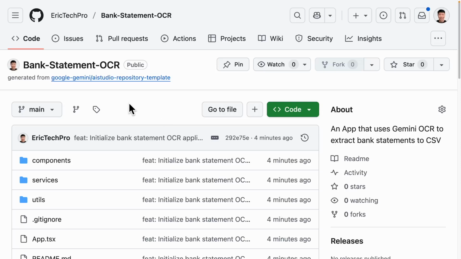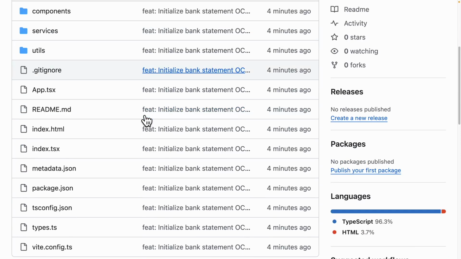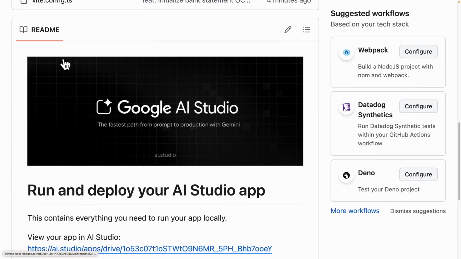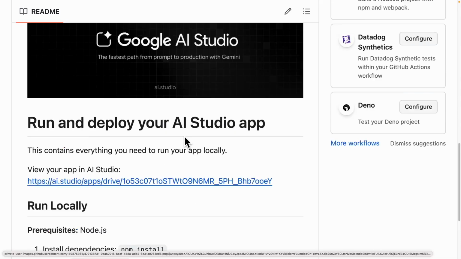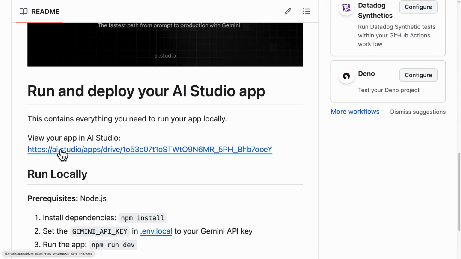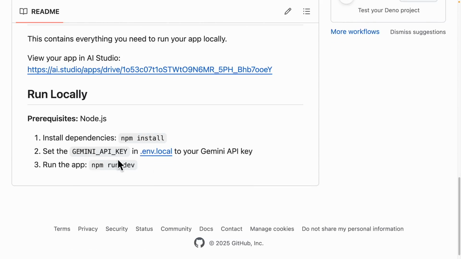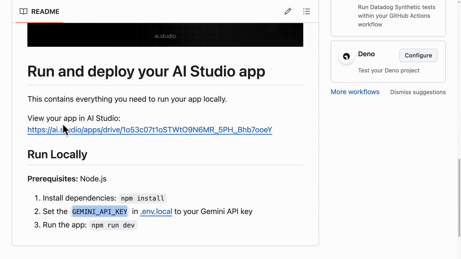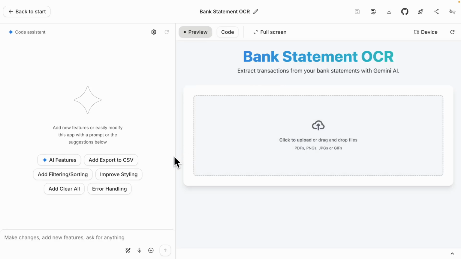Awesome, so you can see that we have our repository created and all the changes are committed onto this repository. We have our README file, which says generated by Google AI Studio. Here's how you can run this and view the application, and how you can do this locally by simply getting the Gemini API key, right? And here is how you can view the application. I'm going to click on this and click on that tab, and you can continue to build on top of it, right?